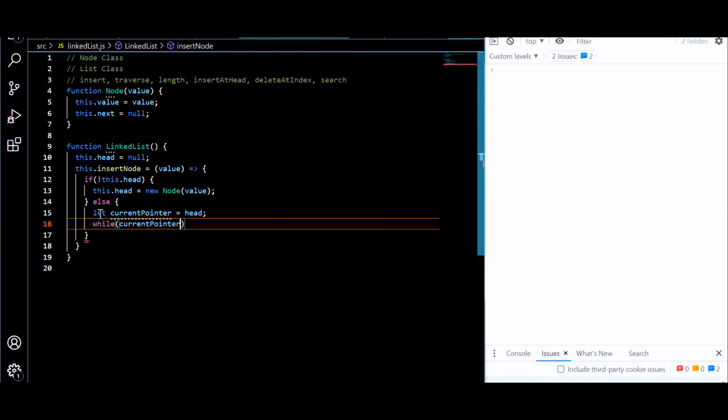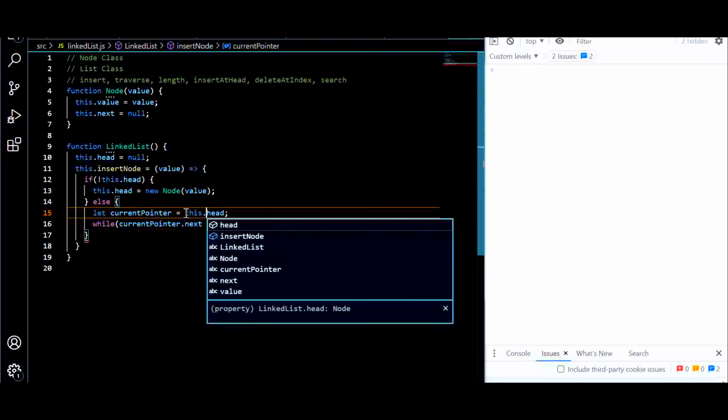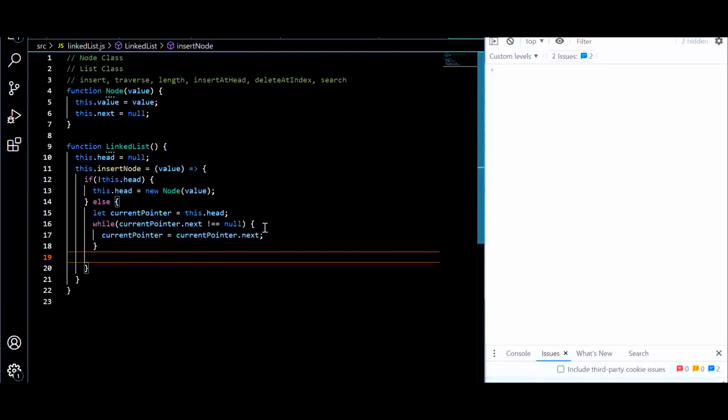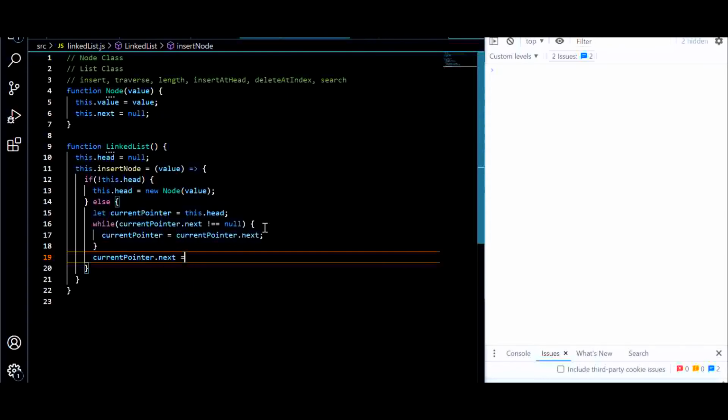So we're going to say while current pointer dot next does not equal null, we will keep on going till the end of the list. So we keep incrementing the current pointer to the current pointer dot next, and when we exit this while loop, we are at the tail of the list. So when we are at the tail, we should be creating a new node and assigning it to the tail's next. So current pointer dot next equals new node of this value.